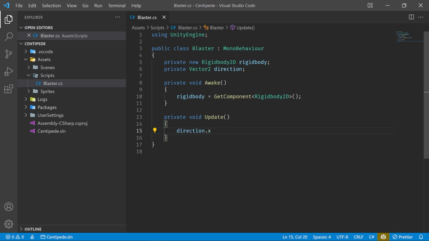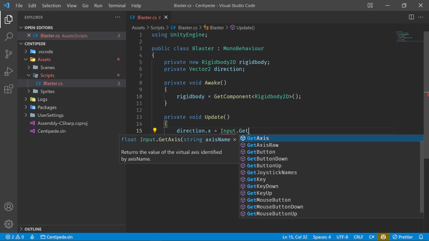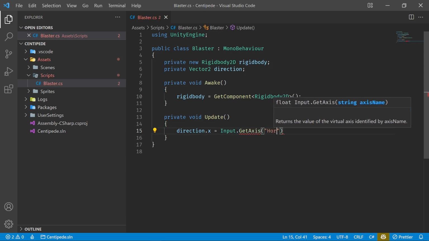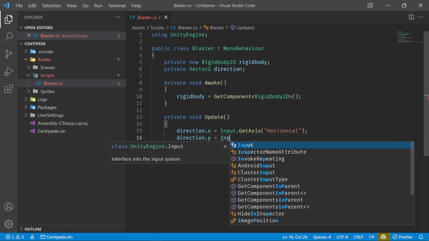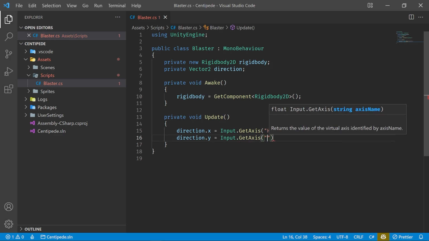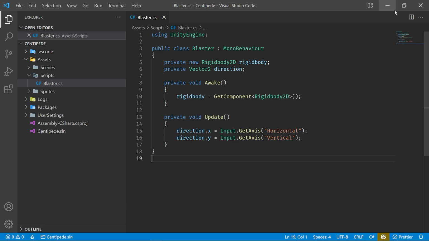And in here we can assign our direction based on the user input. We can say direction.x equals Input.GetAxis, and then we can say Horizontal. And then direction.y equals Input.GetAxis Vertical. Let me explain what these GetAxis calls are doing.